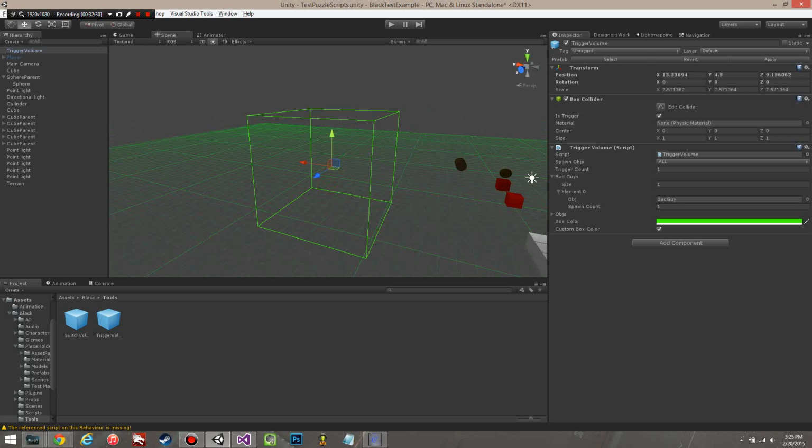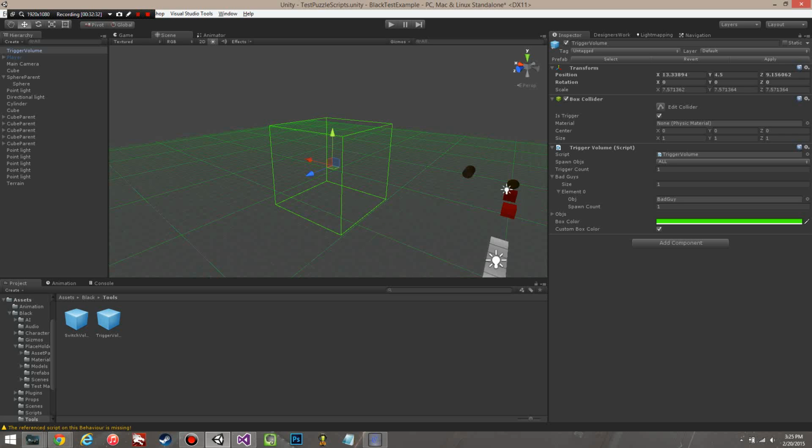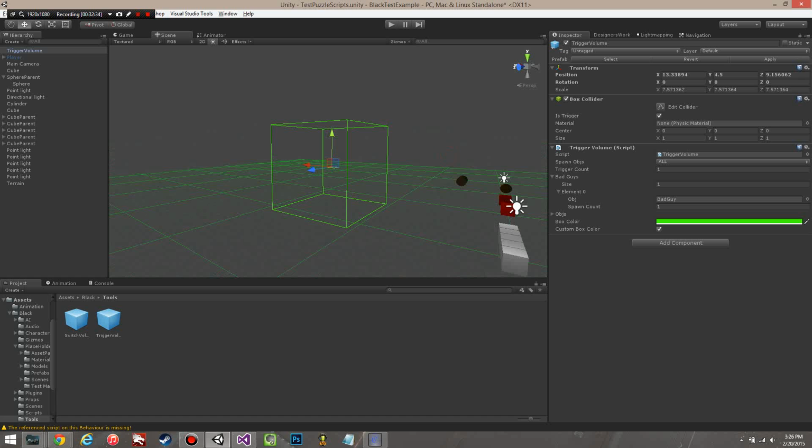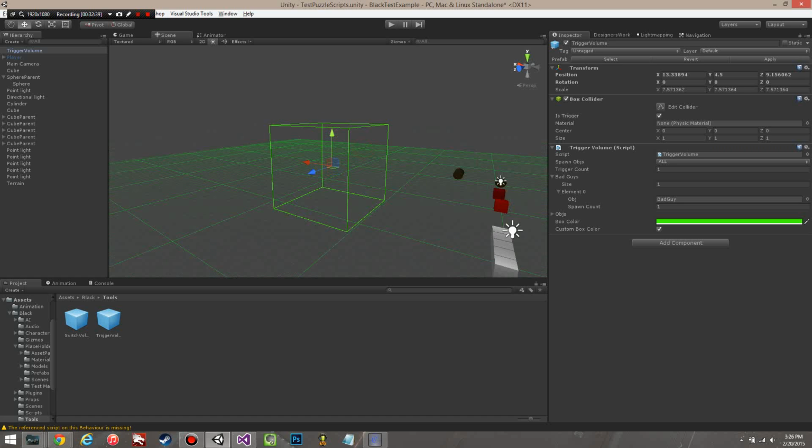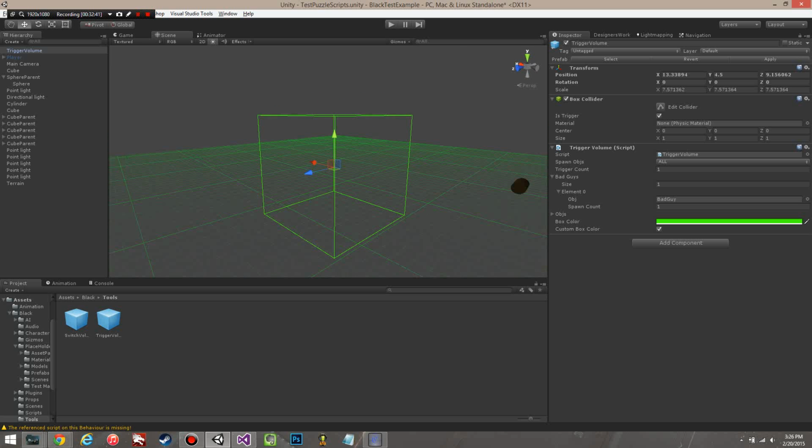It needs to stay as is trigger, because it is a trigger volume, so do not click that off, otherwise the player will collide with it and they won't be able to go into this empty space because there's an invisible wall. And it also won't activate anything that you apply on here.